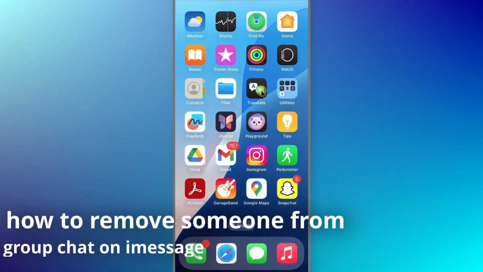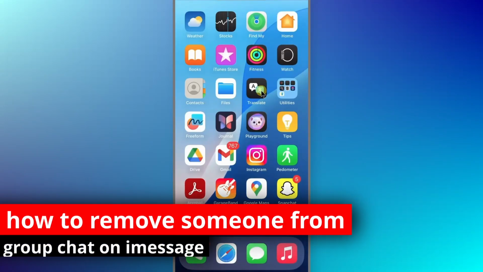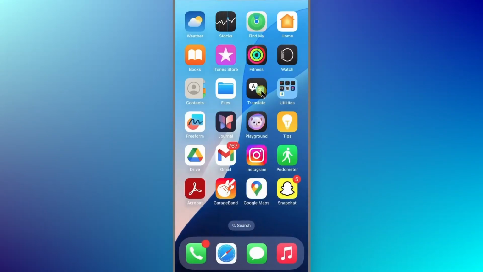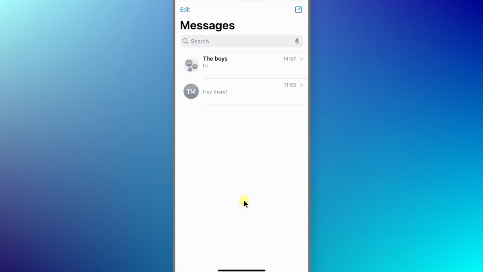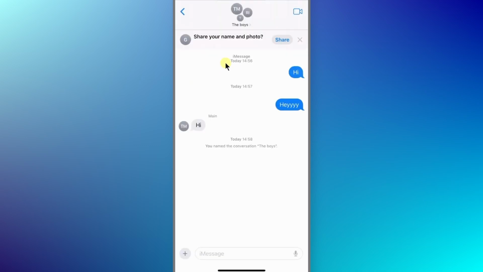In this quick video, I'm gonna show you how to remove someone from a group chat on iMessage. So first of all, open the iMessage app on your iPhone. Once you open it, then select the group from where you wanna remove someone. So I wanna remove someone from this group. I need to select that.